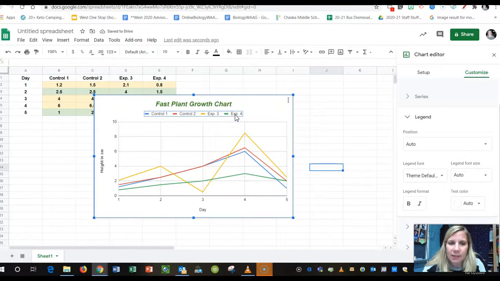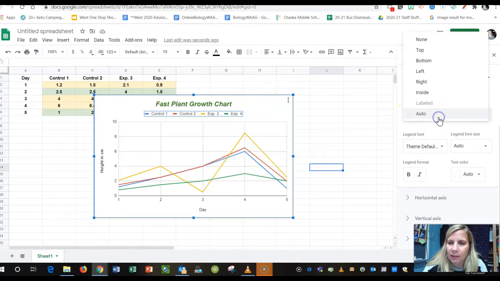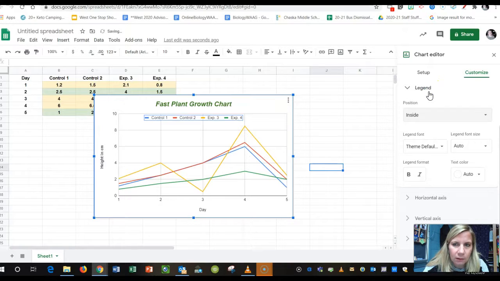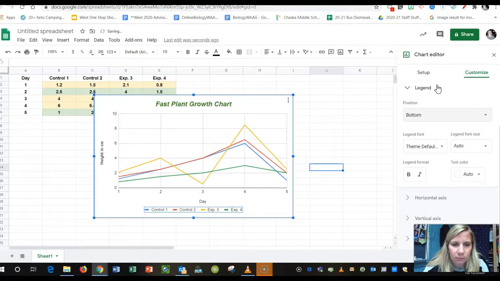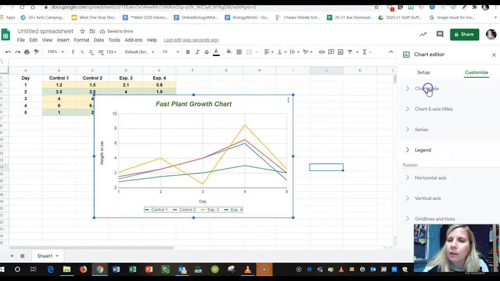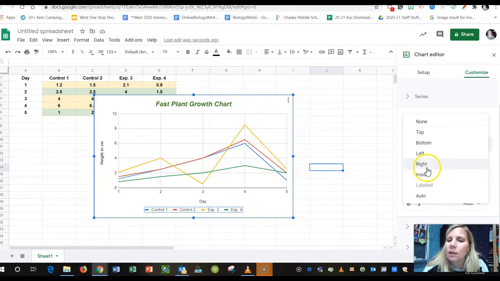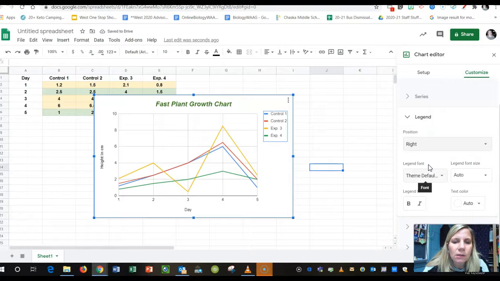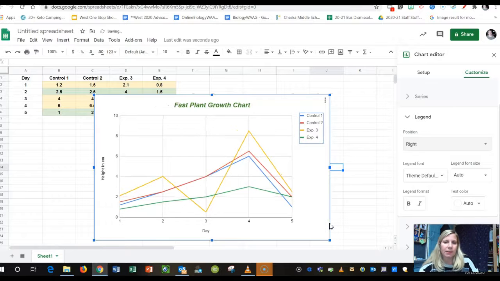Now here's the legend. If I hover over the legend, I can actually play with that too. Like the position right now is in the automatic position, but I could put it, let's see what happens when I put it inside. What if I put it to the bottom? Kind of like that better. What if I put it to the right? I kind of like that too. I can make my graph a little bit bigger as well. So now my graph looks pretty good.